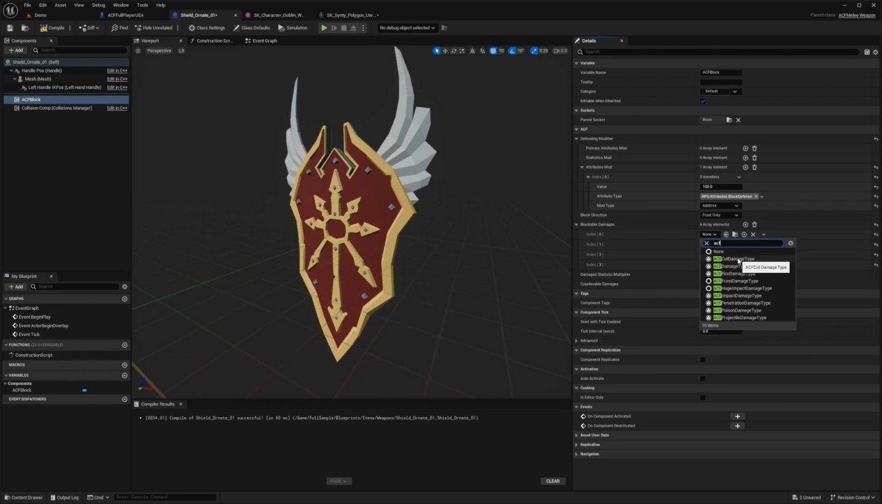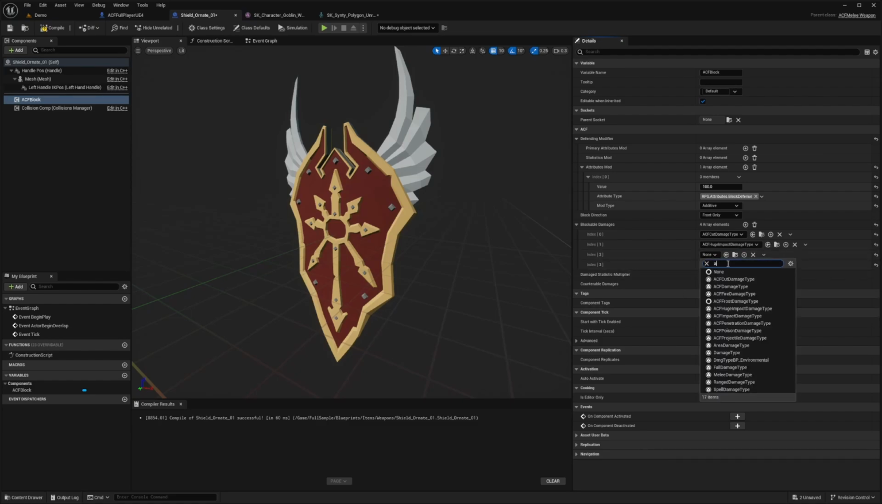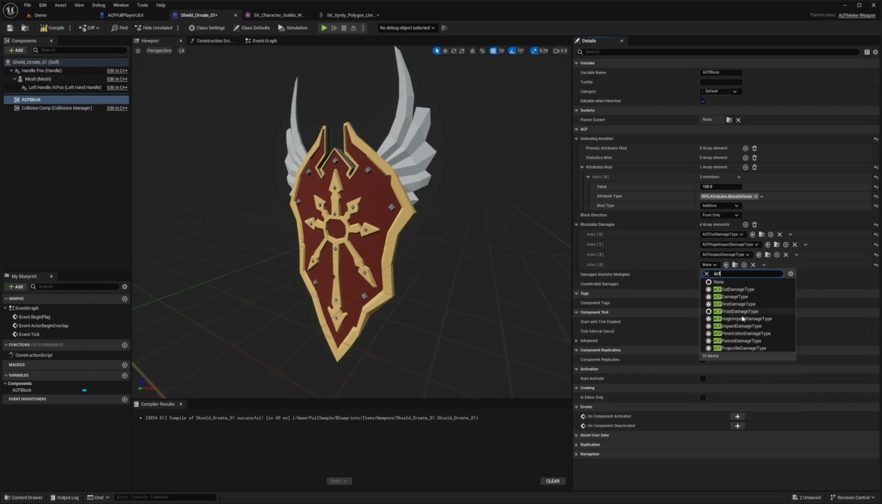So we're going to be able to block the ACF cut damage type, ACF huge impact damage type, ACF impact type, and we also want to block projectiles. So basically all the melee type of items or melee attacks will be blockable, and the magic ones will still be able to go through.